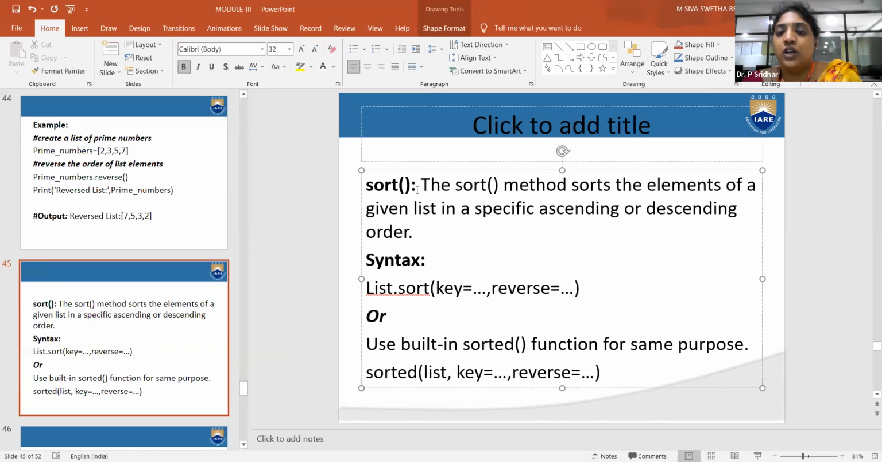Next we have is sort. This sort method sorts the elements of a given list in a specific ascending or descending order. The syntax for this list sort is list dot sort, and it consists of key and reverse, or simply we can give an element in it. In order to sort the elements in a particular list, we can use two syntaxes.